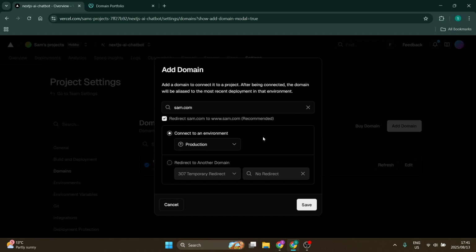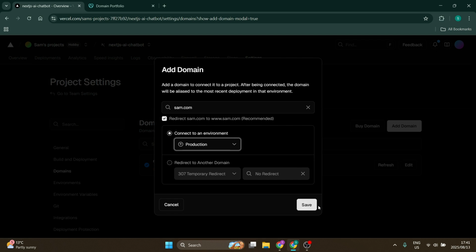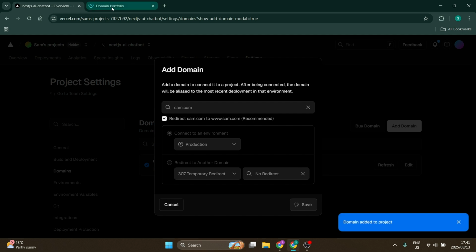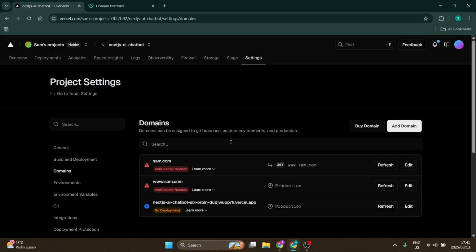That is recommended. And then keep it on connect to an environment. And that will be then your system environments, either production or preview. And then you're going to go ahead and click on save, right? So this is not a real domain, and it's not actually through GoDaddy, but this is just a sample. So once you've gotten that in there, this will not look like this. Of course, it will be green, and then your domain will be connected to Vercel's project.